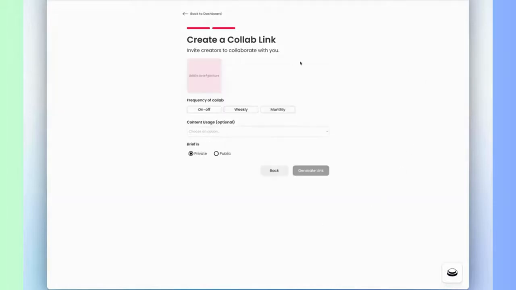Second step. Here we highly recommend putting a picture to represent your brief because it will be more visible for creators and will encourage creators to apply to your brief. Okay, so we now have a picture on the brief and you can select the frequency of the collab. Let's say it's a one-off. And then you can put the content usage. And this is super important.